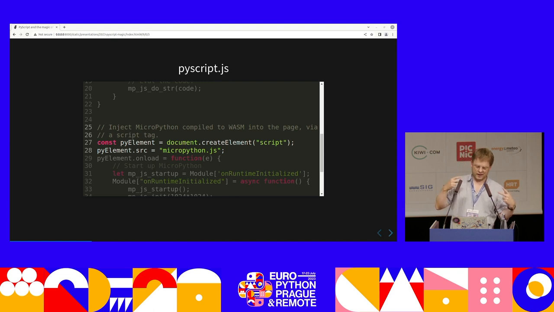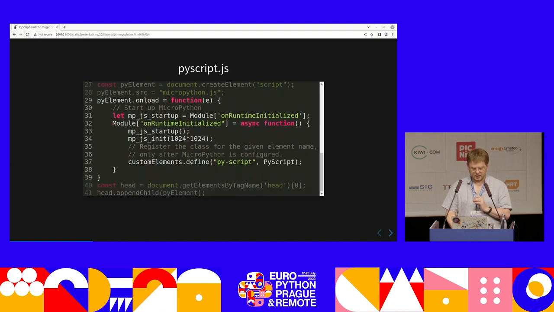Then I reference the MicroPython.js file as the source of that script element. Now, MicroPython.js is an asset that is created when we compile MicroPython into WebAssembly, and it does all the boilerplate of setting up the interpreter for us. Okay, and then this new script element that I've created, I create a new callback function that handles the onload, which is called when MicroPython has been downloaded and is sort of running.